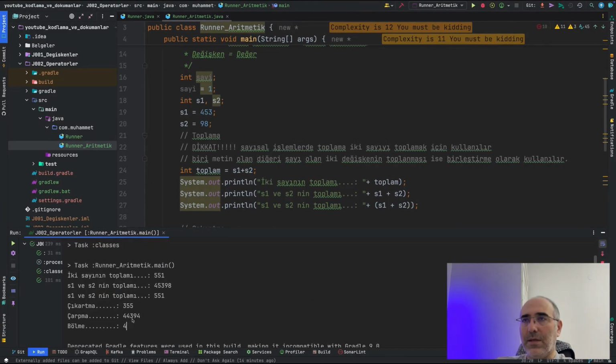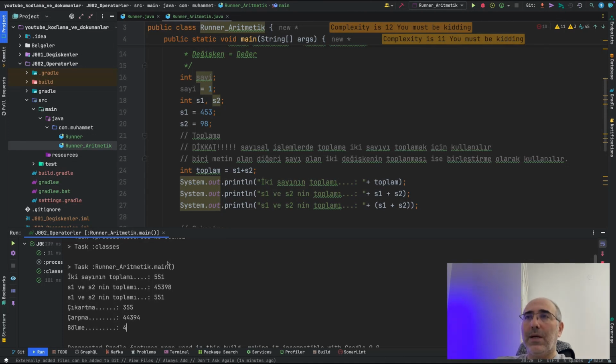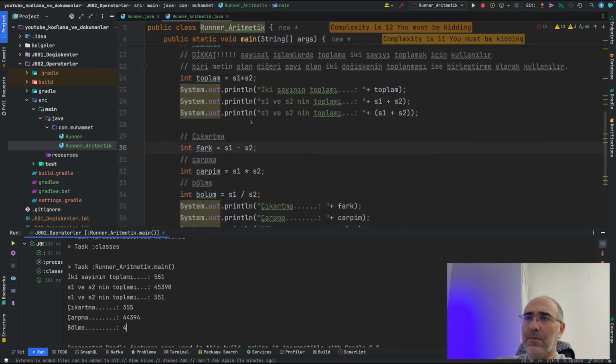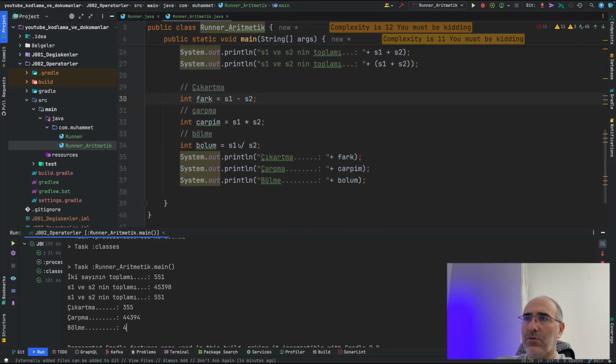But teacher, here it comes out as 4. Friends, it's normal for this operation to result in an integer. Do you know why it's normal? Here's the reason. When you divide these two numbers by each other, even if the result of dividing this number by that number is a decimal, the value assigned here is an integer. That's why, when you assign this to that, it will come out as an integer. That's the first reason.